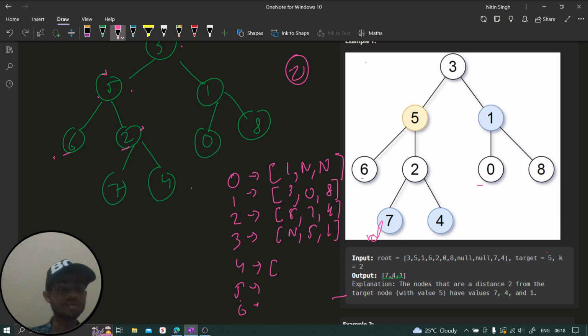For 4, the parent is 2, left is null and right is also null. For 5, the parent is 3, left is 6 and right is 2. For 6, the parent is only 5 and the rest are null. Fine, so we have made this adjacency list.